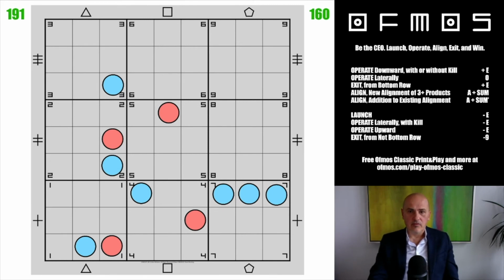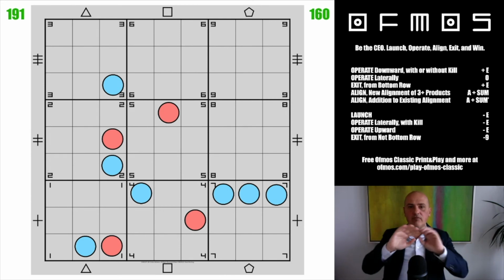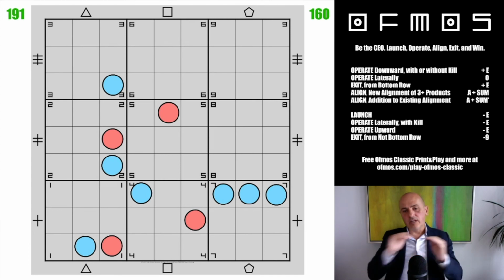So red, basically what it can do right now is try to speed up, because it cannot surround the blue and take those pieces out. Red will try to end the game sooner, because the game ends when one of the teams has all the pieces taken off the board. You can exit right away from anywhere on the board, but if you're not on the bottom row, you pay a penalty of 9.